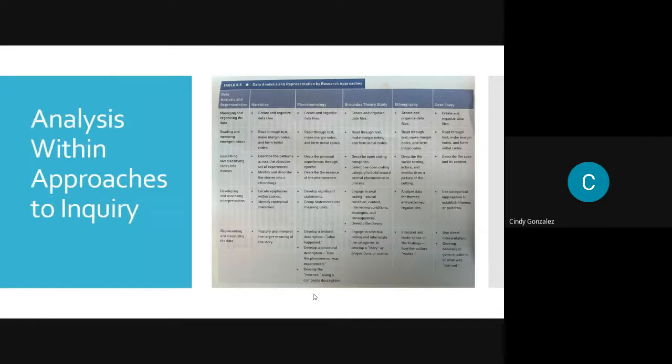This table shows how the data is analyzed by the different representations of each of the research approaches. When you manage and organize the data in the narrative perspective, you create and organize data files. All of this, basically, is creating and organizing data files. That's basically the same throughout all the different approaches to qualitative research.